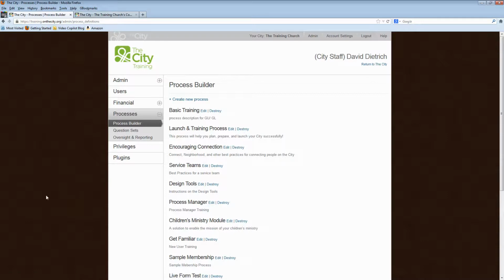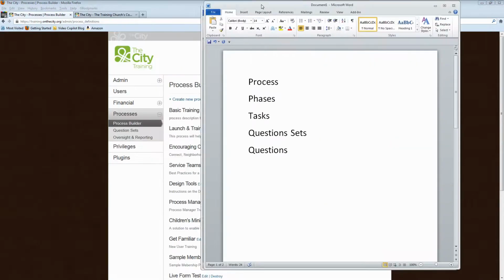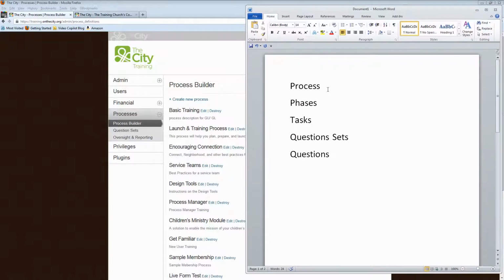Now, before we jump into building a process, I want to get you familiar with some of the basic terms that make up a process. So a process is going to be a linear, step-by-step path for someone to go through. These are commonly used for member processes, for volunteer training, for Bible study. Some churches have even talked about doing small group curriculum through the Process Manager. There are all sorts of children's ministry volunteer qualifying processes.